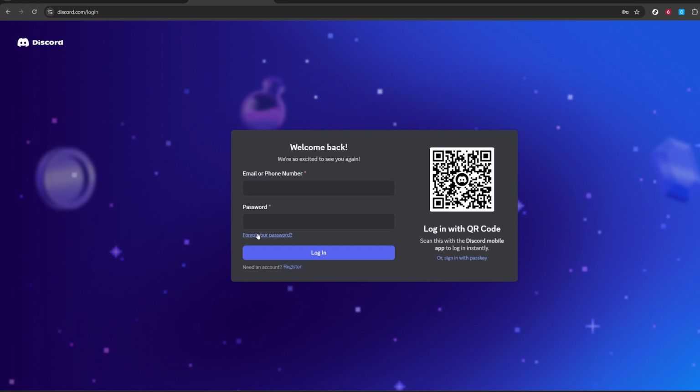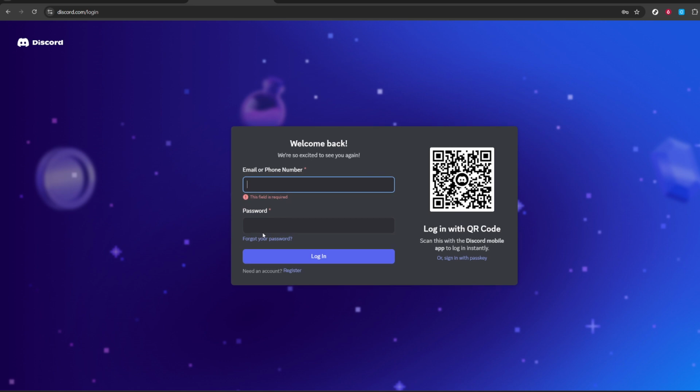If your token was invalidated by Discord for security reasons, changing your password will force a fresh token. Go to discord.com in a browser, log in, change your password from your account settings, then sign back in on all your devices so everything refreshes.